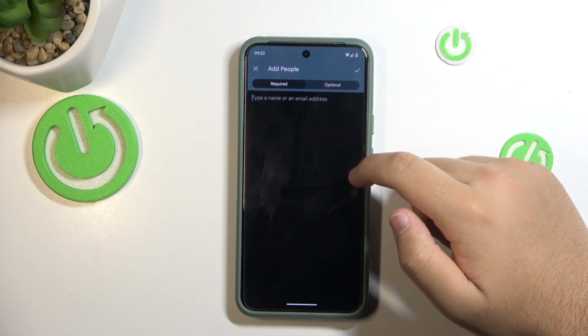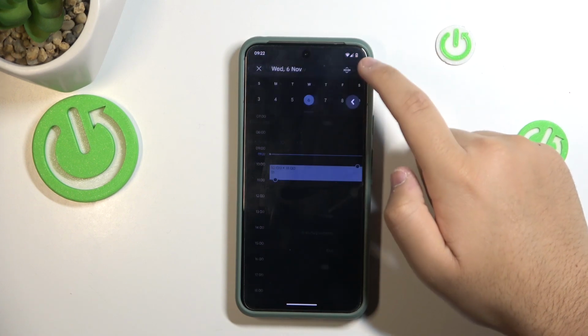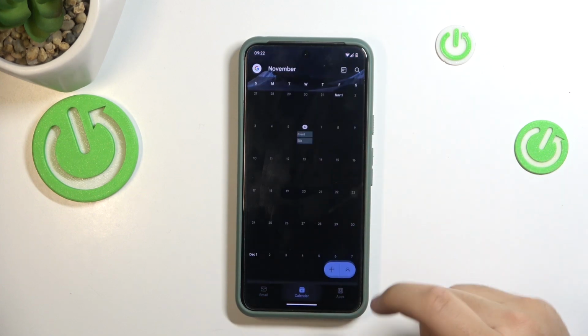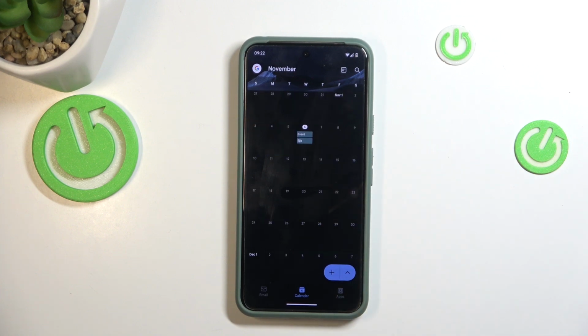You can add a person if you want, but I'm not going to do it. Then when you go to calendar, here you can see the event that you've created. And yeah, that's it.